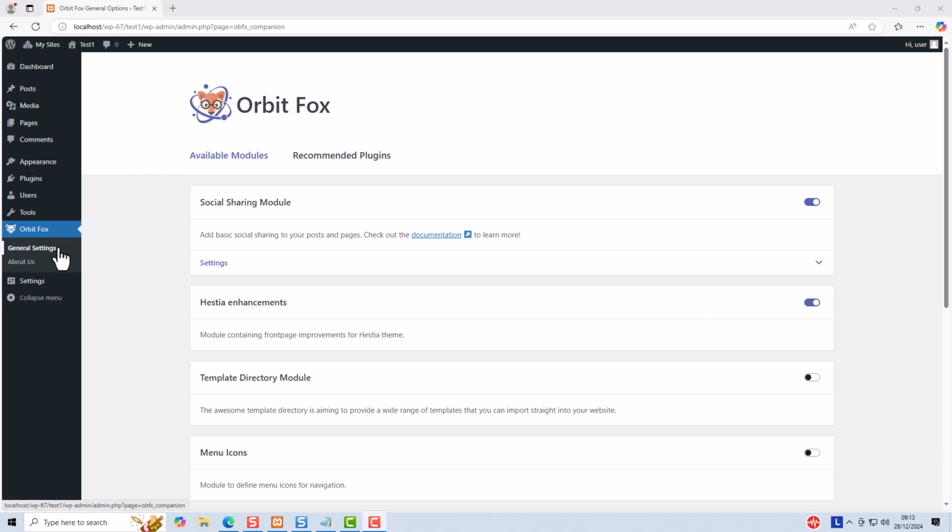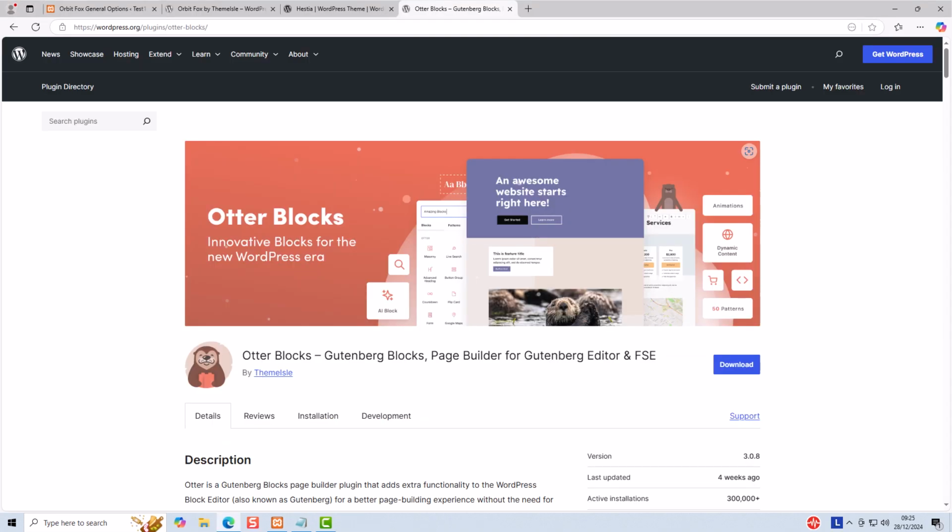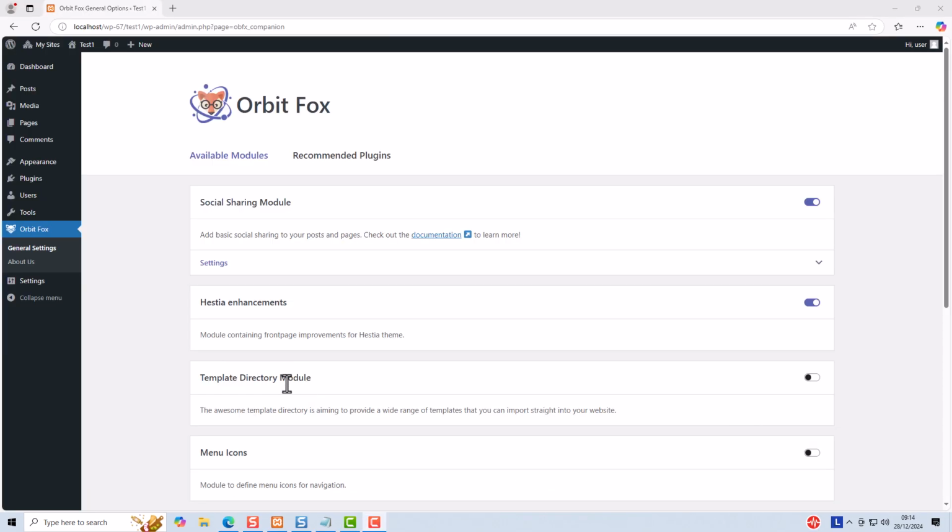Now we're back in the Dashboard, OrbitFox General Settings. I'll just explain briefly why I don't use the other modules in the OrbitFox plugin. So the template directory module. This video is specifically about Hestia theme, and the template directory module doesn't work with Hestia theme. There's another good plugin called Otter Blocks made by the same company, Themeisle. If you want templates or patterns, the templates are now called patterns, so if you want patterns or templates, the Otter Blocks plugin is a good alternative. But the template directory module won't work with Hestia theme.